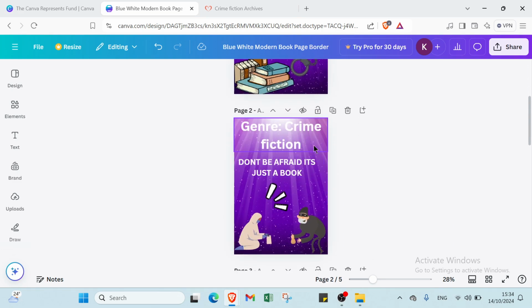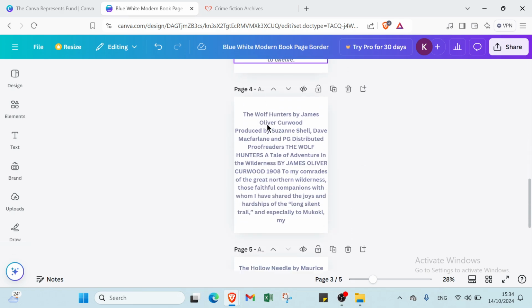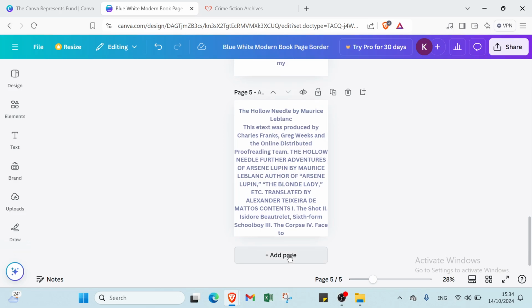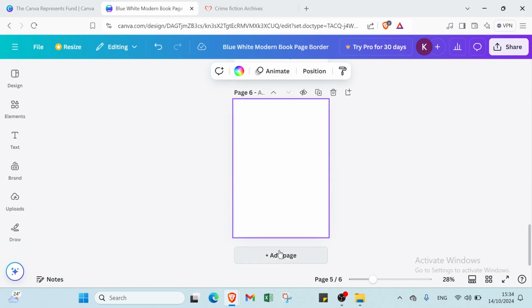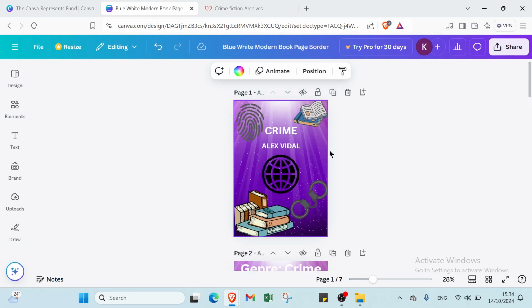And then we have this one also. And I add the texts here too. So you can also duplicate this one if you want. You can delete it if you want. You can also add a page. And you can also duplicate here, as you can see.